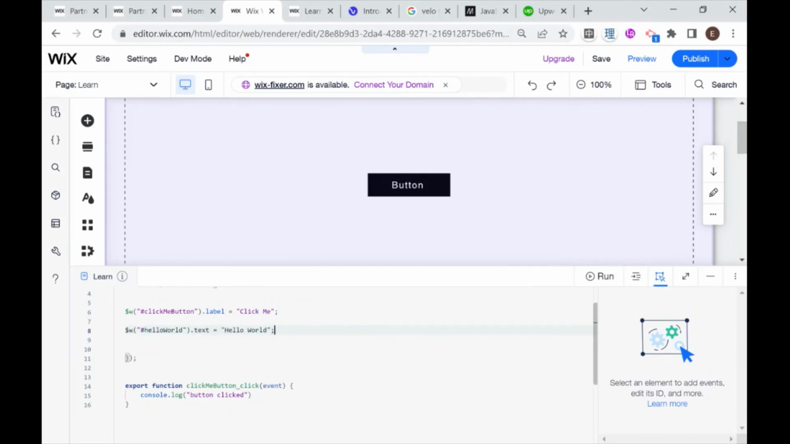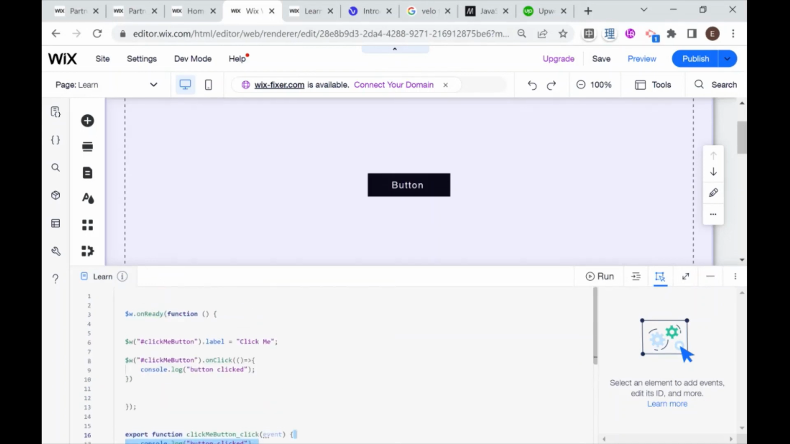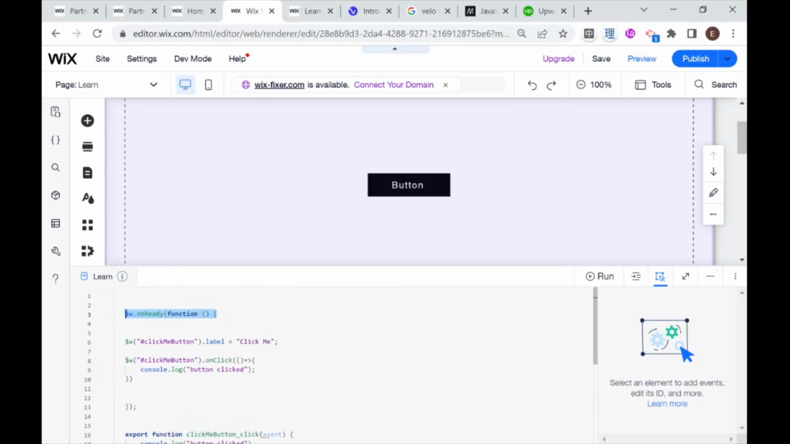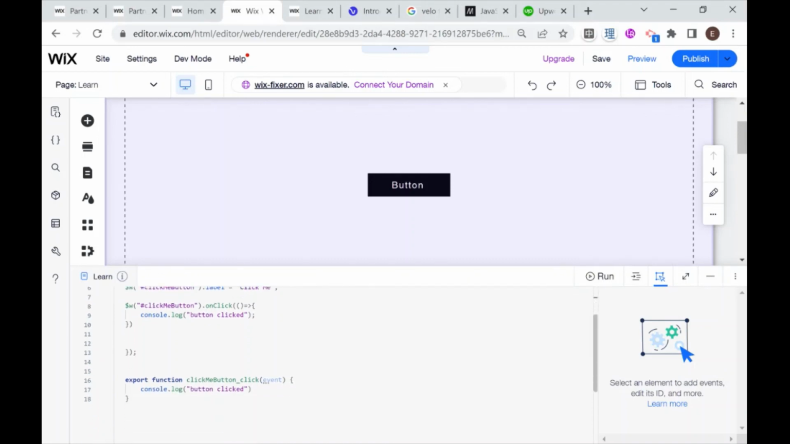Okay, one important difference to highlight here is that you'll see that this exported function is outside of the onReady function. And this will affect different things that we can do with this exported function. And so often you will still want to use this handwritten quote unquote onClick, even though Wix provides this custom way of handling event listening.